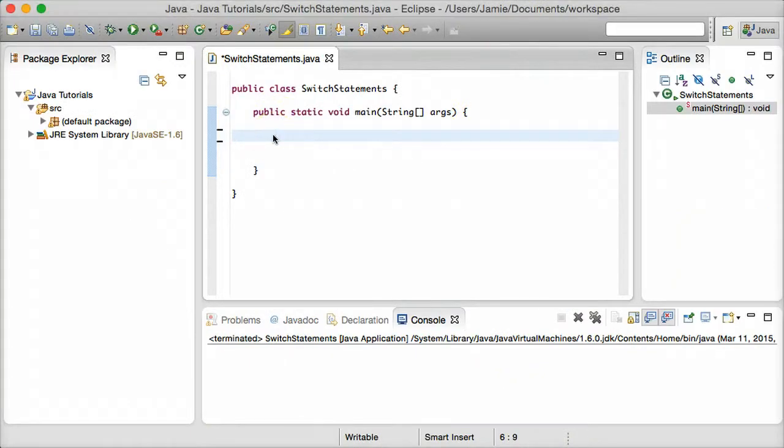So let's actually get into the tutorial here. Let's say that we want to make a program that when a user enters a number, it spits out the letter of the alphabet that corresponds with that number. So for example, 1 would be A, 2 would be B, 3 would be C, etc. So let's go ahead and use a switch statement to do that.